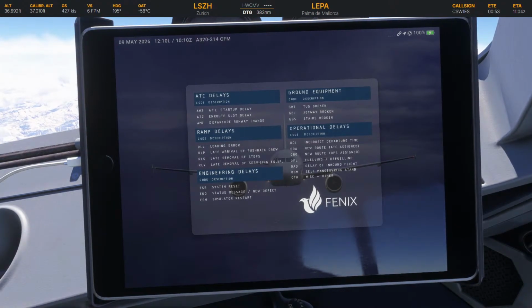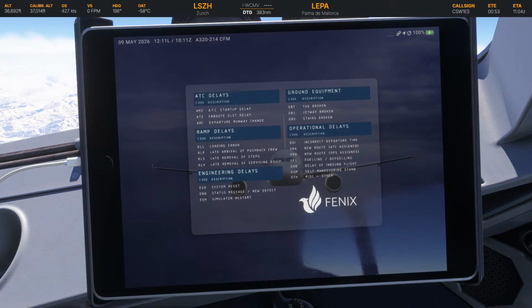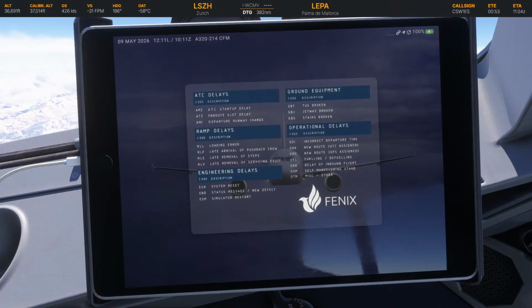Ja, alles für die beste Airline-Statistik, aber du weißt, die Cockpit-Crew ist nie schuld. Das stimmt. Late arrival of pushback truck, where is it? Truck broken. GBT.